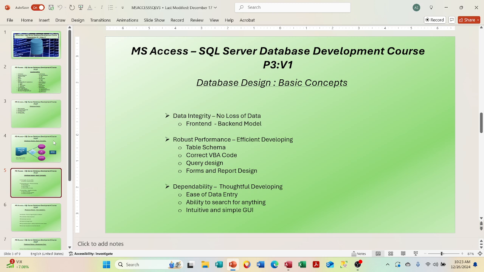And then, of course, intuitive and simple graphic user interface. You don't want complex concepts. You want to have a pathway based upon the requirements. You want to make sure you understand what the database is going to be used for and how to get from point A to point B to point C, and something that the end user, when they look at it, will know quickly from just looking at it what they need to do.